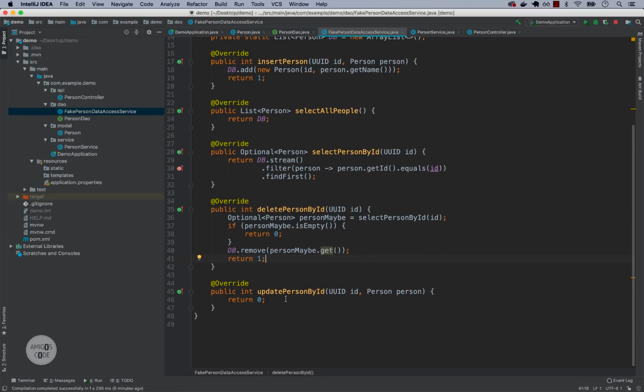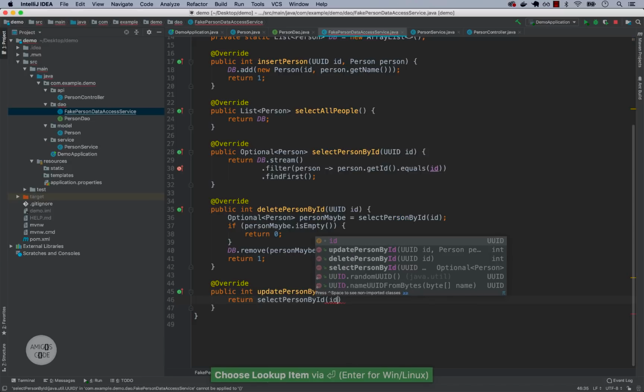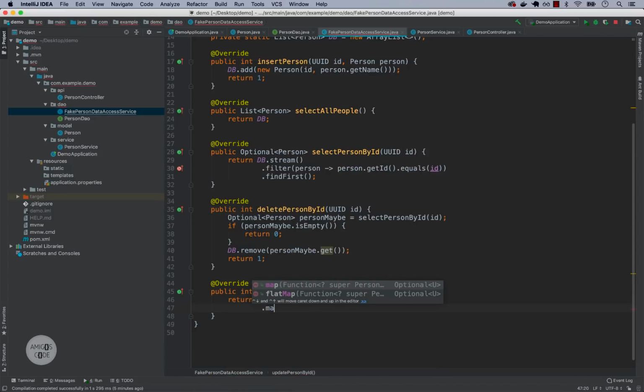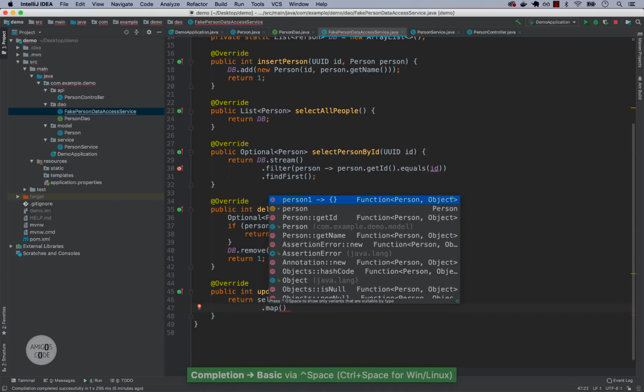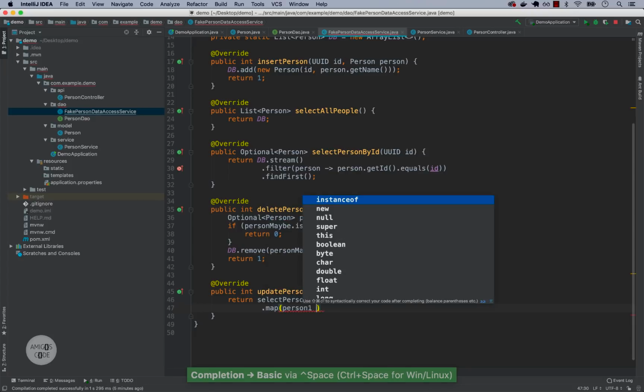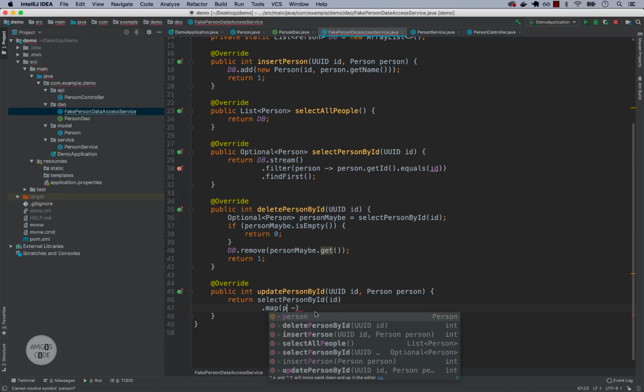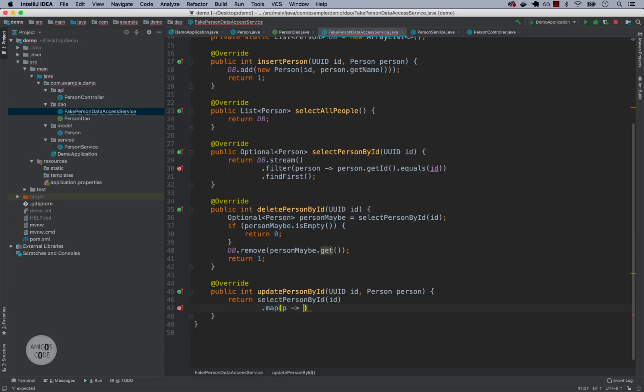Now let's go ahead and implement update person. So what we're going to do is simply say return and then select person by ID. We're going to pass the ID, and then say dot and then map. So right here we get a person, let's call it P. And as I said, if you want to learn about Java streams, map operations, filtering, go ahead and check my YouTube video where I teach all of this.